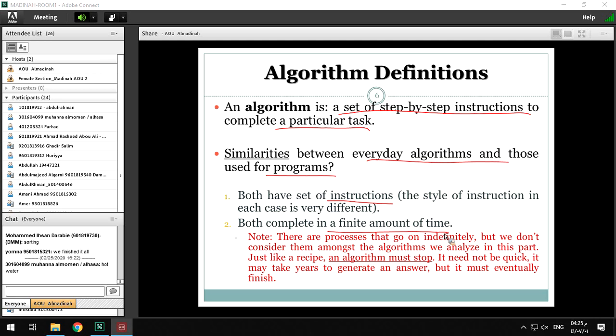Okay, shake it well, and you'll get your coffee ready. These are the instructions. So you have a set of instructions, like 5 to 10 instructions, and these instructions will complete in a time. For example, it will take 2 minutes, or 10 minutes, but there is a stop. You shake well, your coffee is ready.